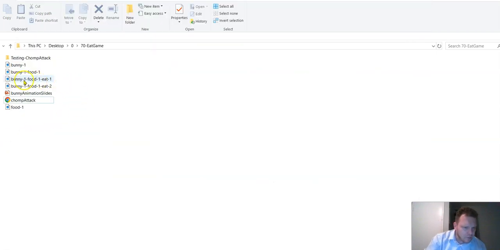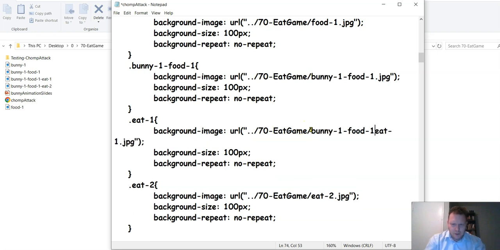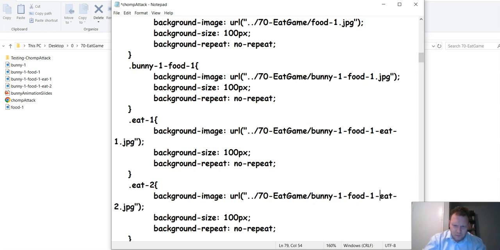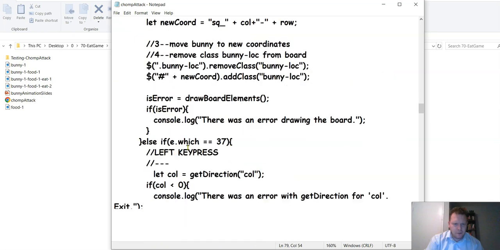Then inside of the folder we'll make sure that we have the correct name. So here it says bunny1, food1, eat1. That's a long name, but I think we can adjust. So eat1 is bunny1, food1, eat1. It's basically this plus eat1. Okay, so we'll test it out and see if that's correct. Okay, so perfect. So we have eat1, eat2. Okay, and when he's done eating, it should go back to bunny1.